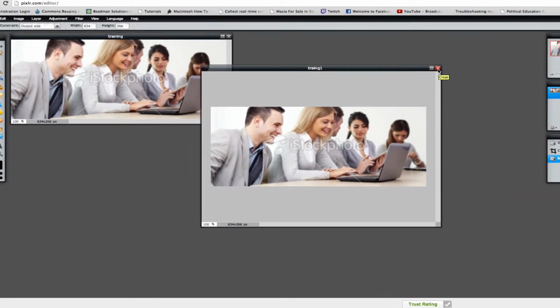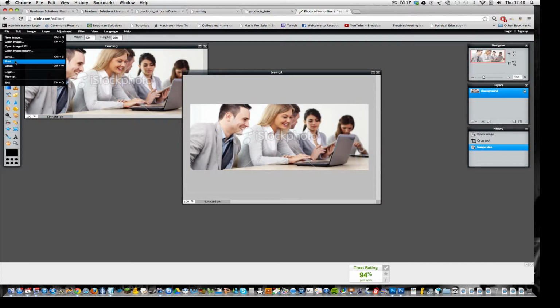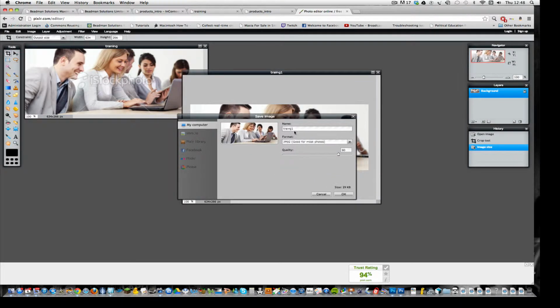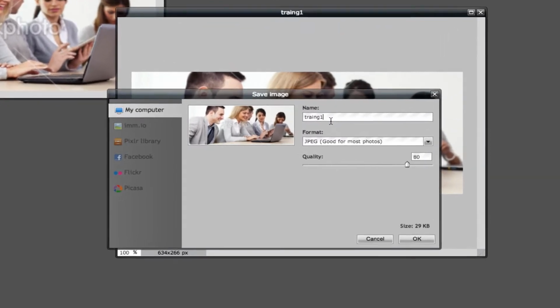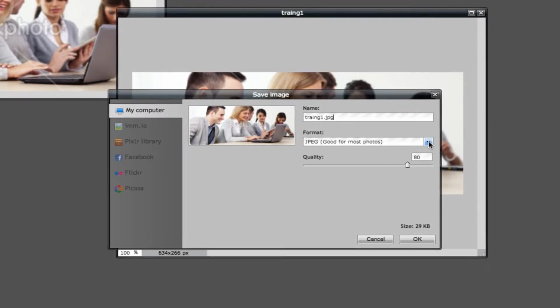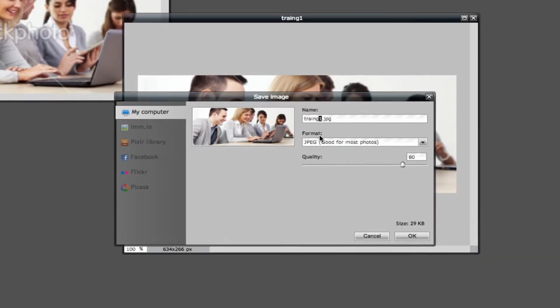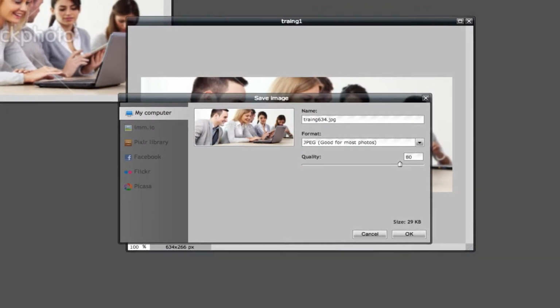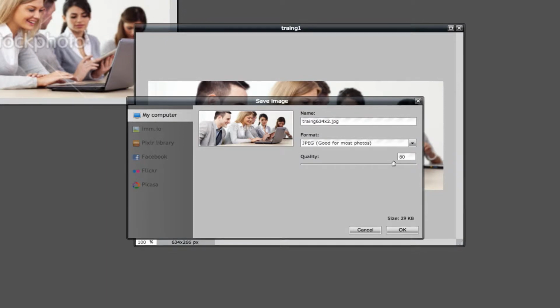And then it's a question of saving this file down to a location that you can upload back to Business Catalyst. So sorry, it's not in that file menu, it's under save. And we need to put .jpg on the end of it. We'll put that as training 634 by 266.